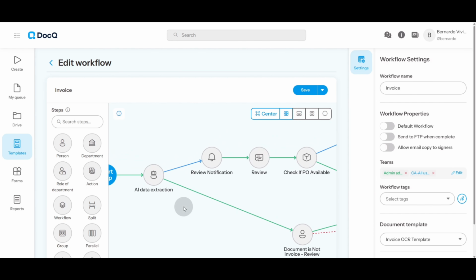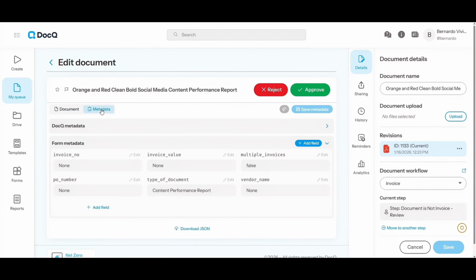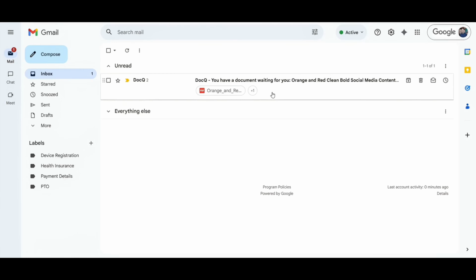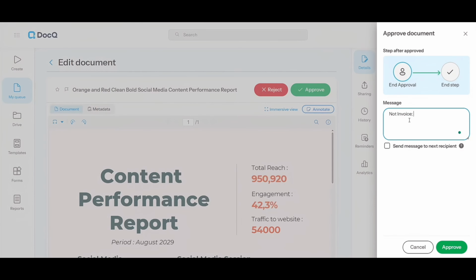This extracted data drives all downstream review decisions and workflow paths. If the document is identified as not an invoice, the workflow follows this default path. The document is routed to Document is not invoice, review. Once confirmed, it proceeds to end approval, then moves to the end step, completing the process. No further processing is required for non-invoice documents.